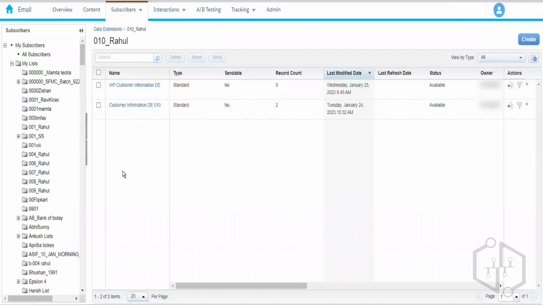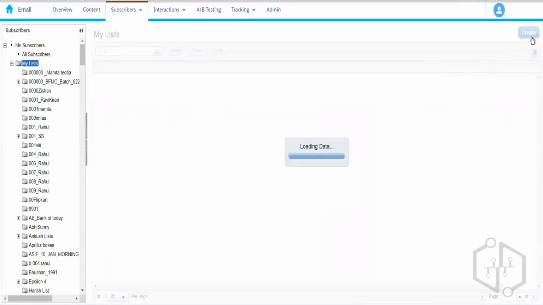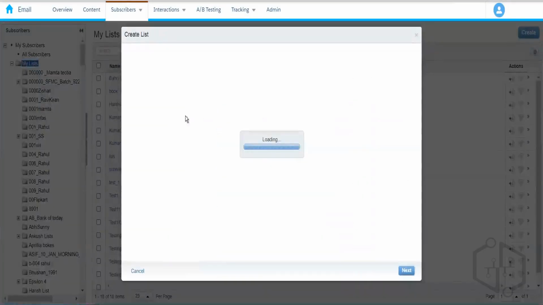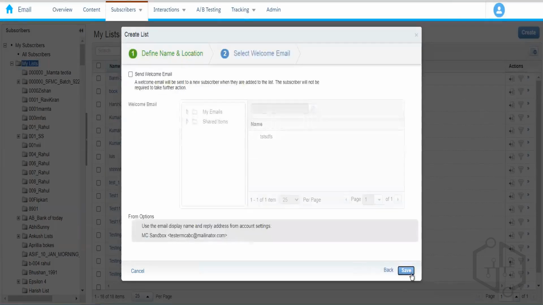Okay, so if you create a list, then it is very simple. You go to the list and click on create button, and here you only need to define the name of the list. Okay, let's say test one two three. I'll click on the next button, and then I'll just have to click on save, and my list will be created. So here we are not defining any field name, any data type, nothing.